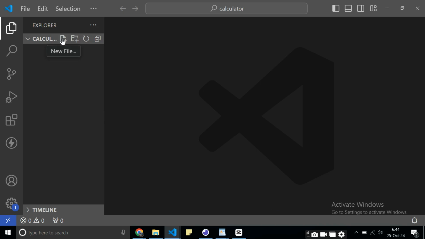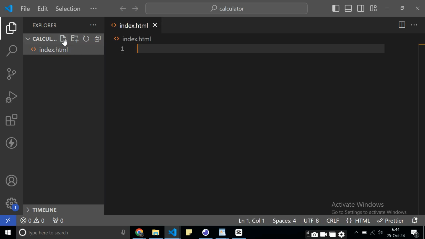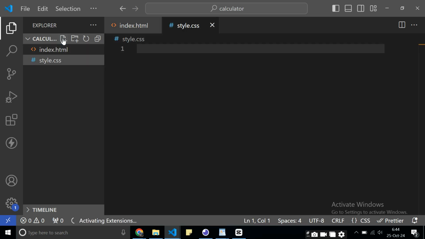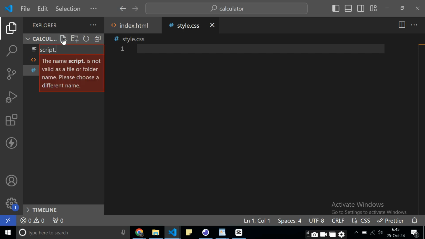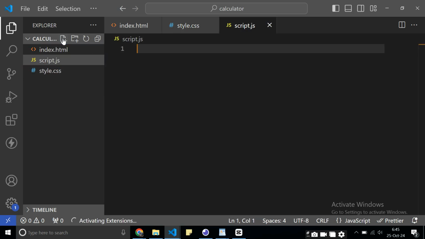And here is where to make a file. Here is where to make a folder. Let us make a file and name it index.html. Then let us make a CSS file as well. We name it style.css. Let us make another file called script.js. That's our JavaScript file. We're going to link it later.